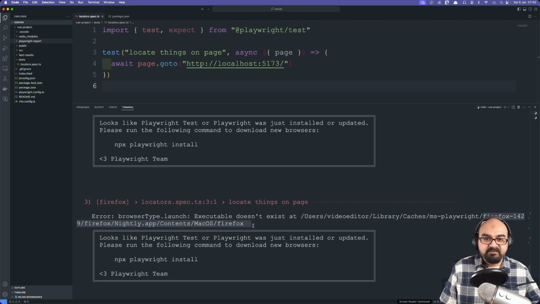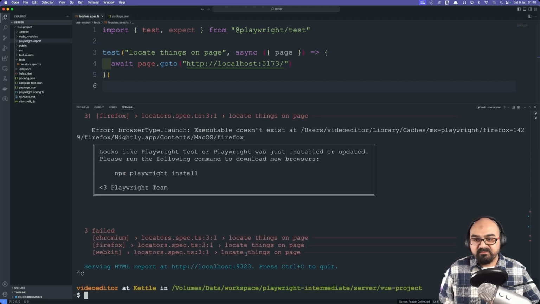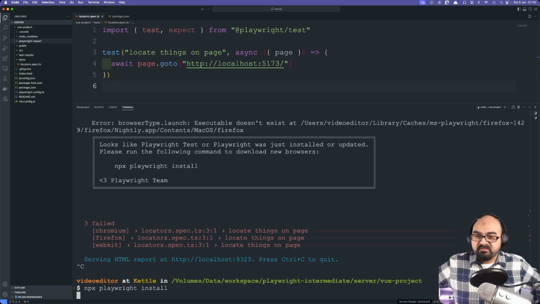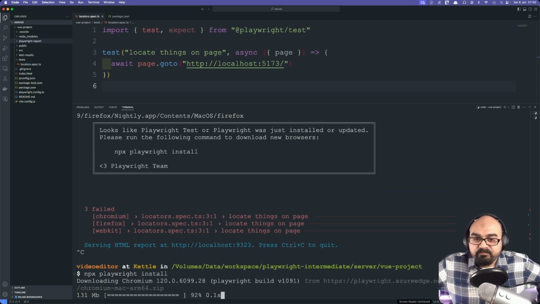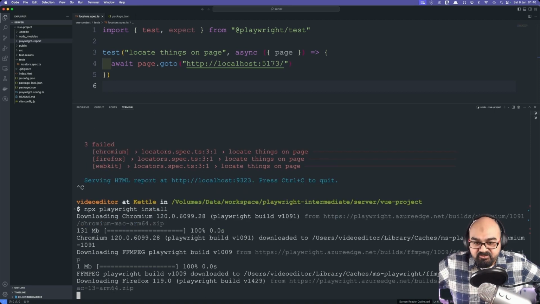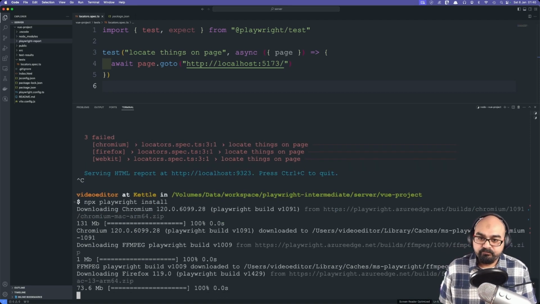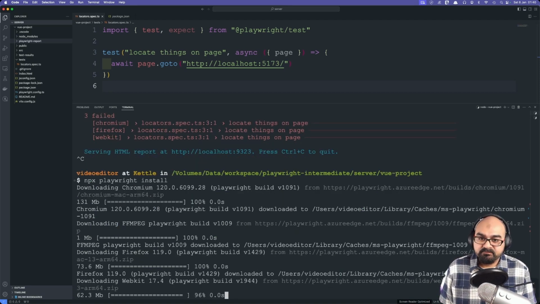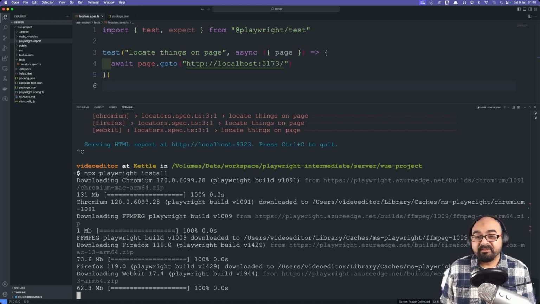Firefox nightly build. So what I need to do is install Playwright again using this command, npx playwright install. If you see this kind of problem, you can just do npx playwright install, and that should sort out your browser related issues. As you can see, it's now downloading all the browsers that are missing.